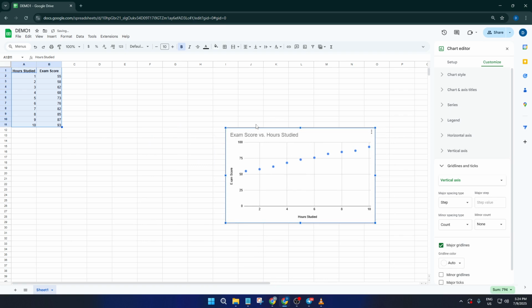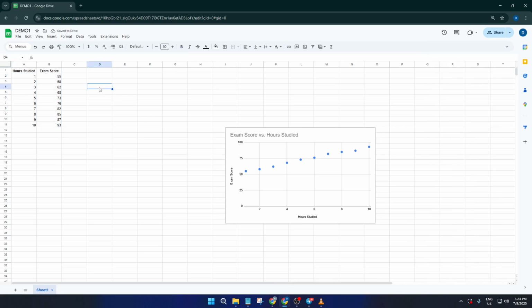Up next, it's time to quantify this relationship. That's where Pearson's correlation coefficient comes in. This number tells you just how closely two variables are related, in other words, how strong the link is between hours studied and scores achieved. A value close to 1 means a strong positive relationship, near 0 means little or no relationship, and close to -1 means a strong negative relationship.